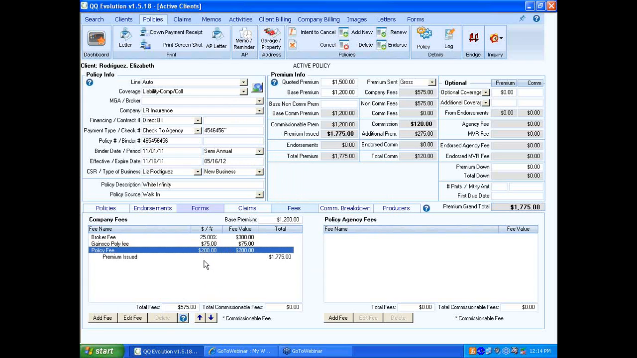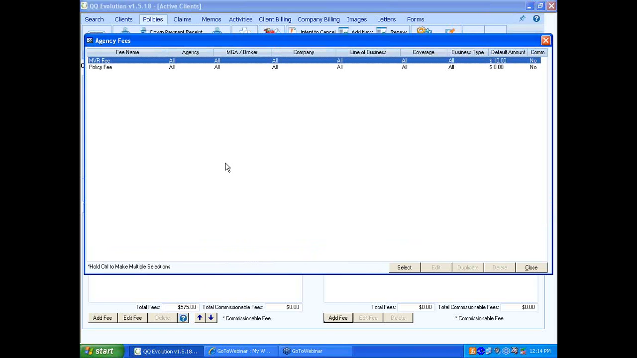Now, if this information is not correct, you can go back in and edit the information directly here in this section. All right. Any agency fees that are applied directly from your agency can also be added in this section. I have some that have already been created in my utilities section under agency. I have an MBR fee and I have a policy fee that I can apply. This I can automatically select in this section.